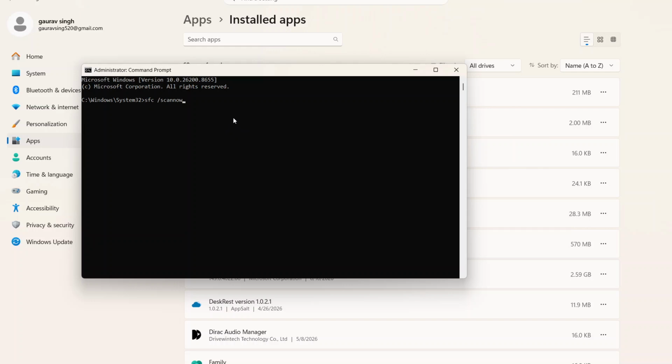A black window will appear. This is the command prompt interface. To initiate a system scan, type in SFC /scannow and hit Enter.